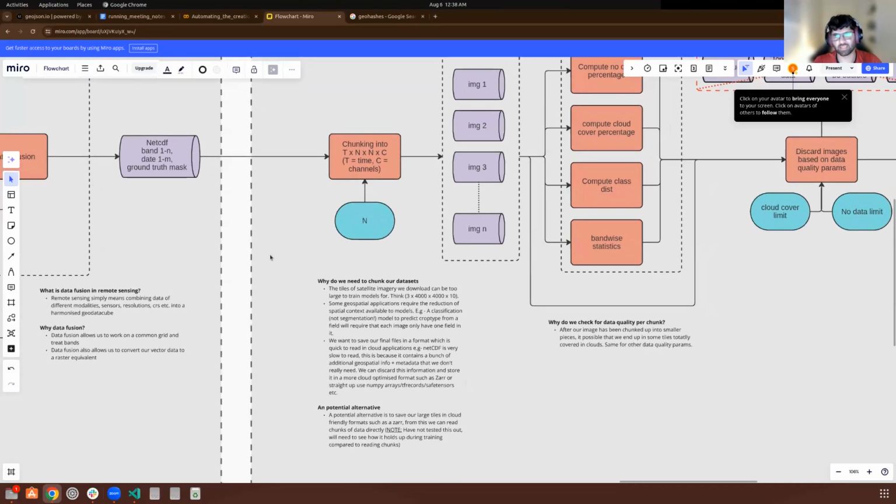And I'm speaking of a very generalized case. In some cases you might need it, but I'm speaking of a generalized case where you don't. So we only need the image, right? And so we can discard all of this metadata, and we can store it in a more cloud-optimized format. One of them is Zarr for satellite imagery, but I won't get into that right now. Or we can straight up use NumPy arrays, TF Records, safetensors, etc. Whatever works, because they're very quick to read.